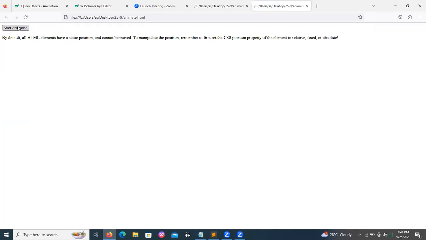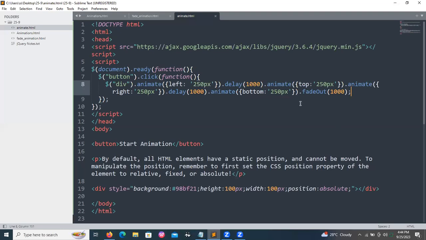Oh, okay, something is working, not. This is working. Right value is not working. What is the problem with the right value? Animate. Fade out is working, but right and bottom.